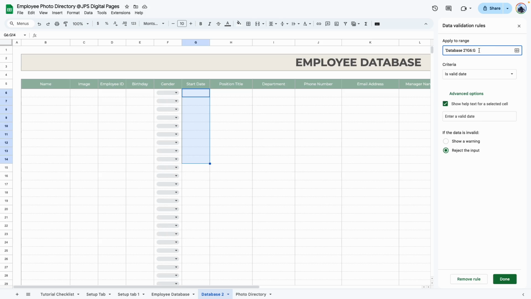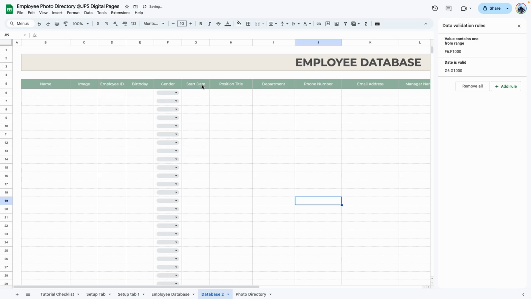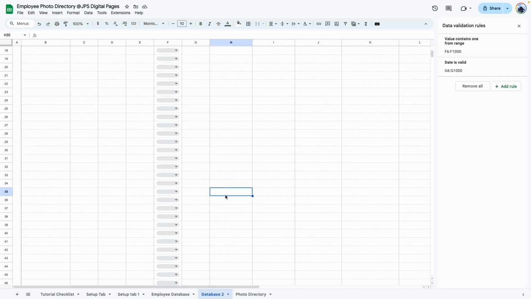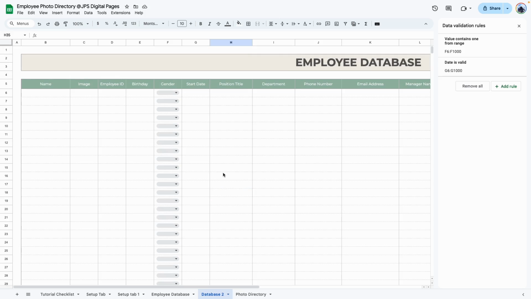Remove 14 and it will select the entire column G and click done. Now if we double click here, the calendar pops up. Go all the way down, double click, it shows up here because I removed the row number to allow it to apply that to the entire template.